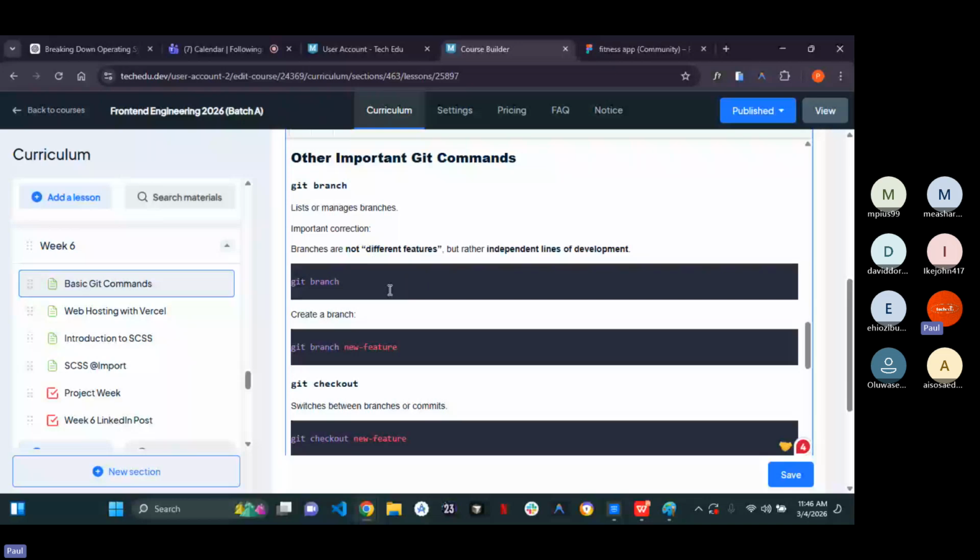So now let me just open up my VS Code and let's start working on something. So we have this fitness app right here. I don't know why it's still loading. My network. What network?